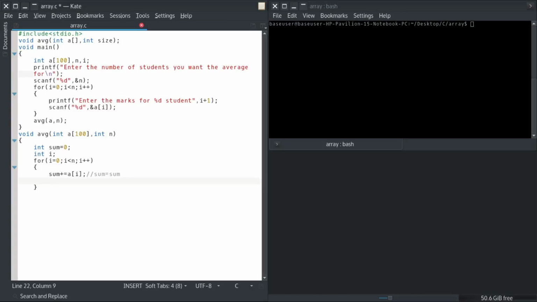E1 will be 20, and the sum was now equal to 10. So 10 plus 20 is 30. So the next time A2 will be taken, so we took the values 10, 20, 30. So now A2 is 30. So 30 plus 30 is 60. So it's working how it's supposed to.